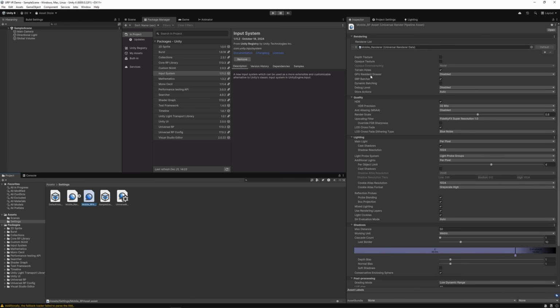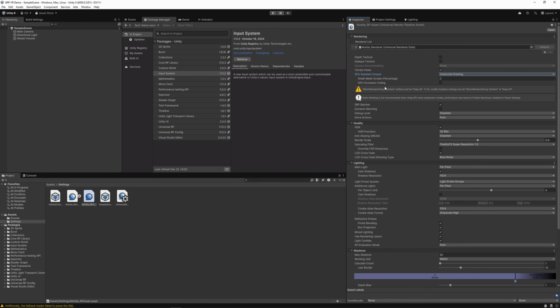And what forward plus allows us to do is use GPU resident drawer. If you have a lot of objects, this can increase performance drastically. On the Quest, I don't recommend to use the GPU occlusion culling since it adds a lot of load onto the GPU, sadly. So this will be unchecked for our VR setup. But if you, again, have a lot of meshes that need to be rendered, GPU resident drawer is a lot more performant.